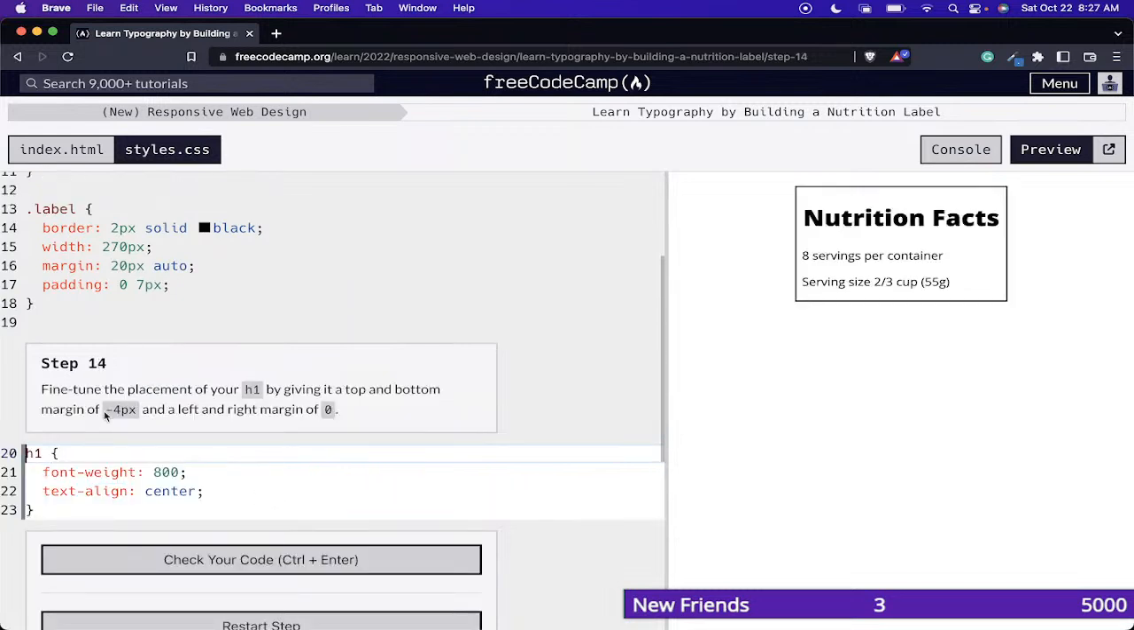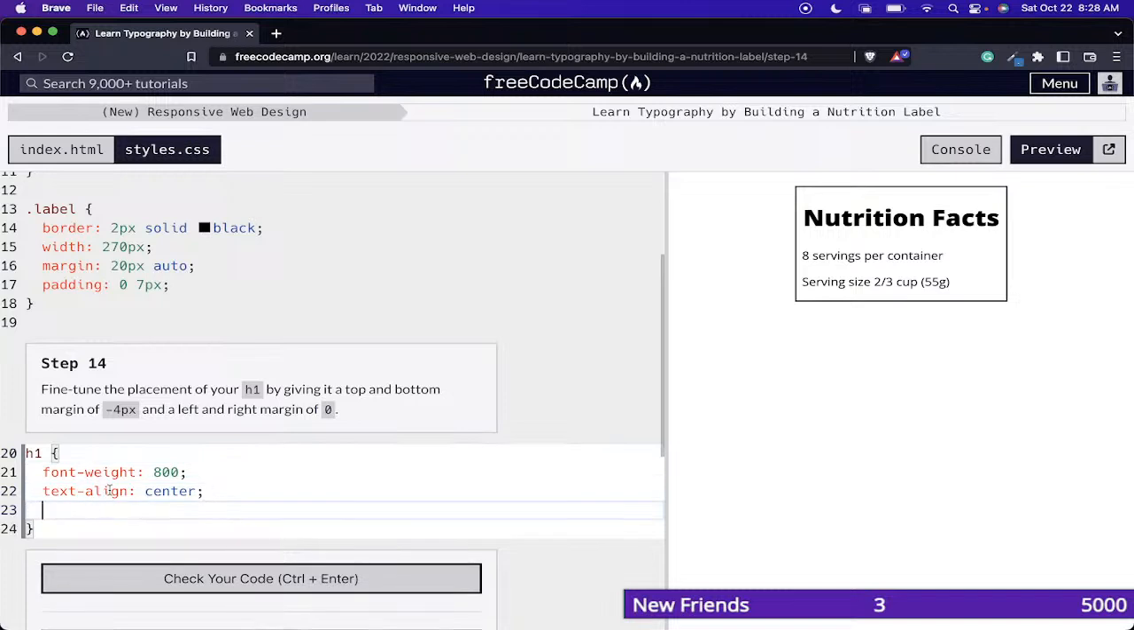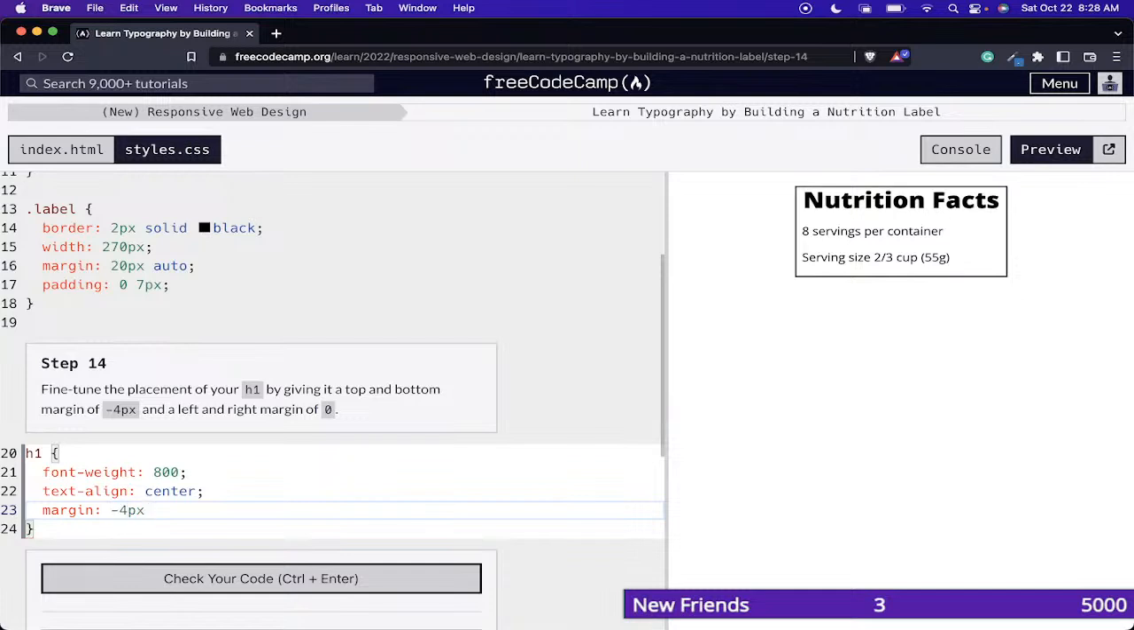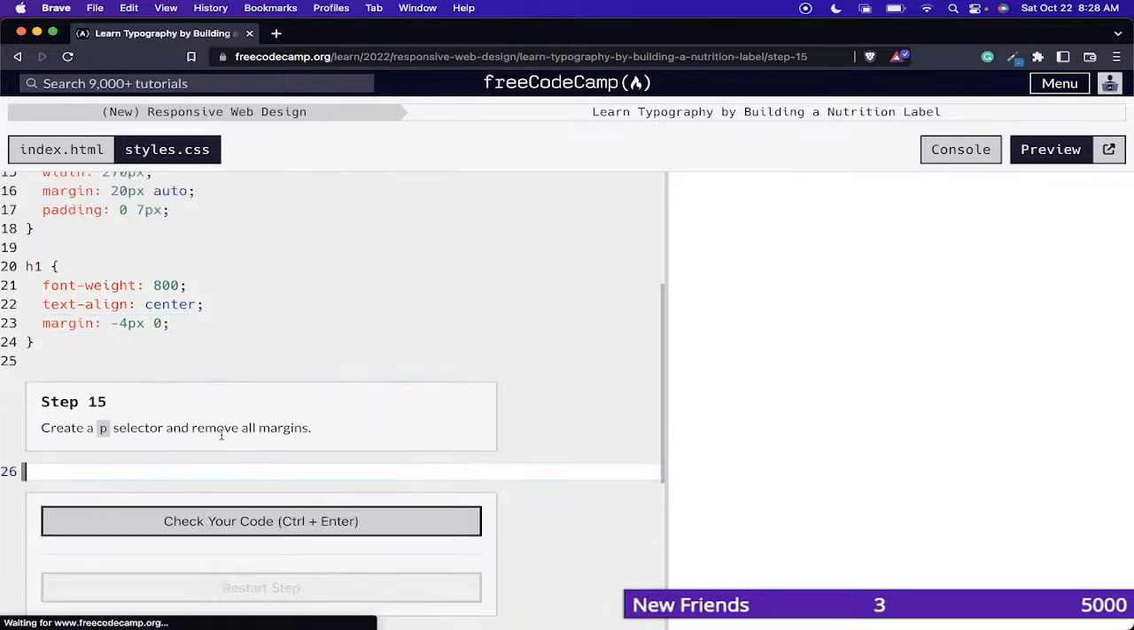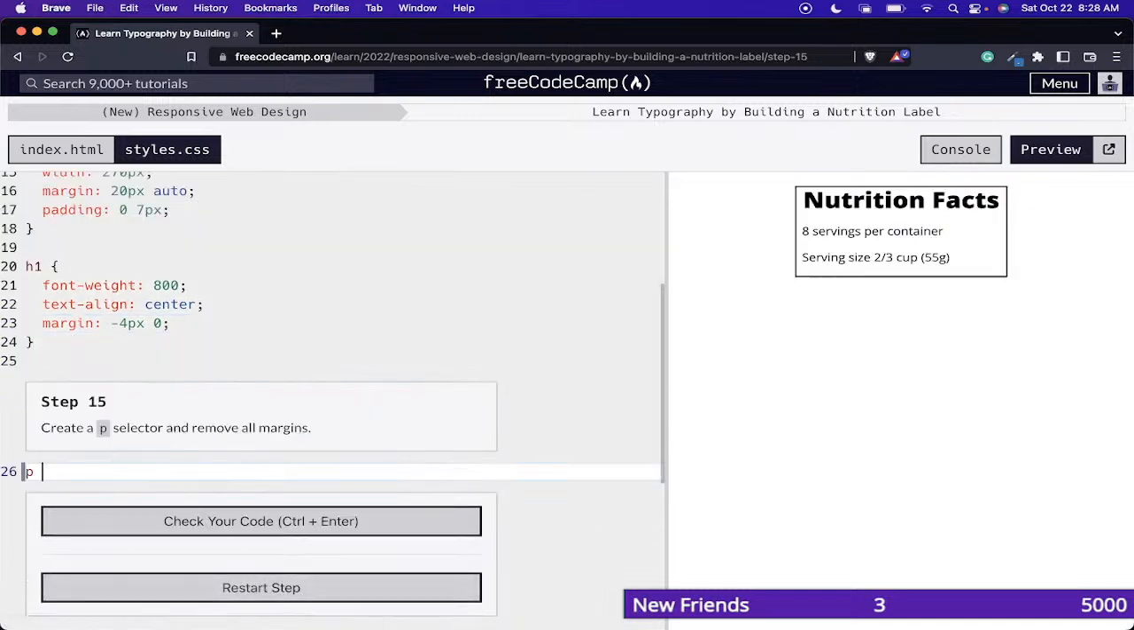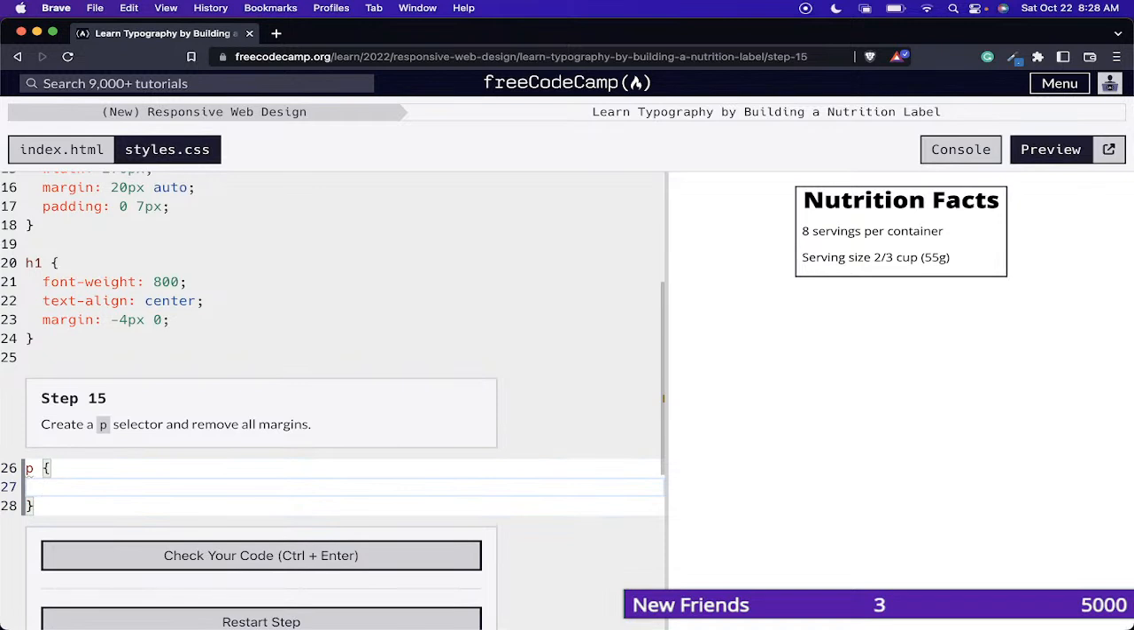Continue. 14, fine tune the placement of your H1 by giving it a top and bottom margin of -4 pixels and a left and right margin of 0. So we're in the H1. We're going to do margin. And we know top and bottom is the first argument, so we'll do -4 pixels. That'll do top and bottom. And then the second argument would be left and right, which we're doing 0. And then we could check it. We pass it. Continue. Step 15, create a P selector and remove all margins. So margin 0, maybe?